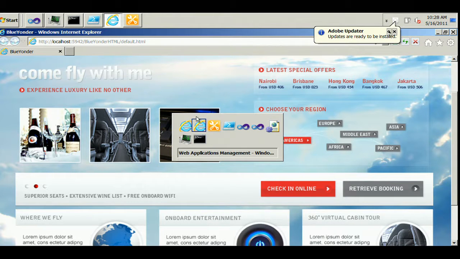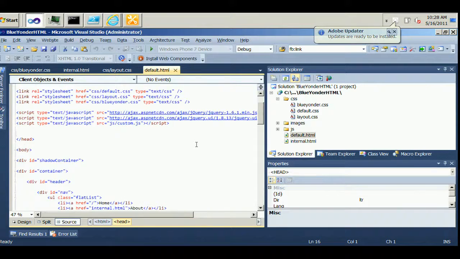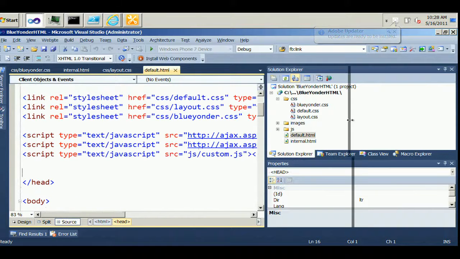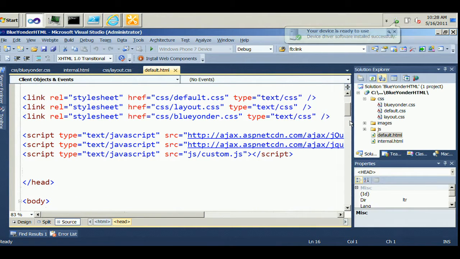Now, I can go through over here. I've got this website up in a, this is just a file system website, so there's no ASP.NET or anything like that. It's just raw HTML, CSS, images, etc.